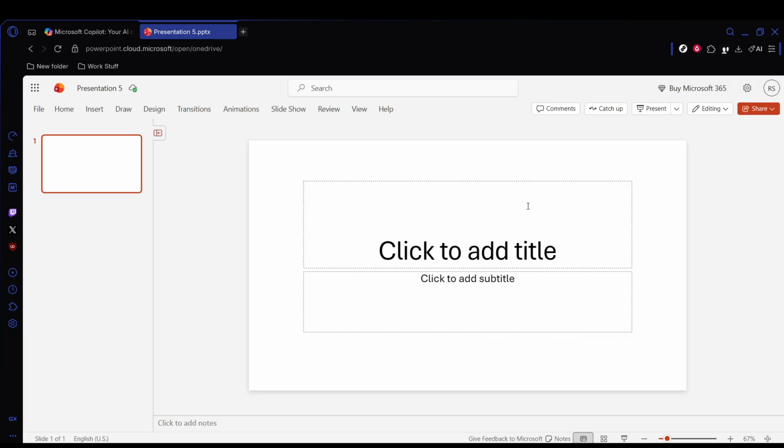Once everything looks good, click Publish in the top right corner. That will make your new SharePoint page live and available for your team.